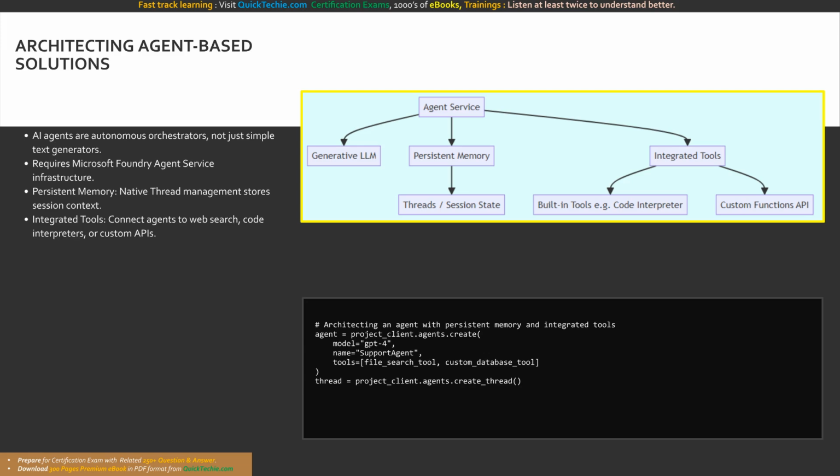The infrastructure of an effective AI agent consists of three critical foundational pillars: the core reasoning model, persistent conversational memory, and tightly integrated tools. Instead of building custom, error-prone database schemas to manually track ongoing conversation history, you should architect your solution to use Foundry's native thread management. Threads securely store the ongoing session state and automatically optimize token usage when continuously interacting with the language model.